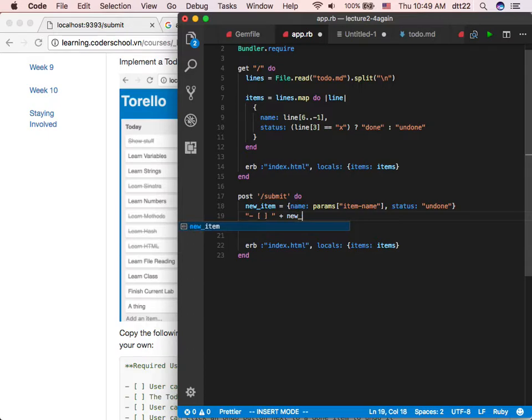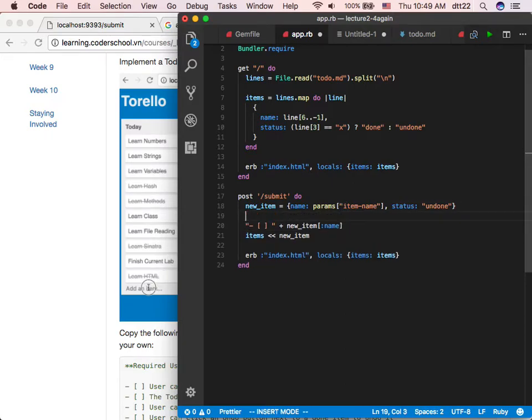Don't be shy. Does it look like that? So then, why don't we just add that line to the file? How do you add a line to the file? Ian?